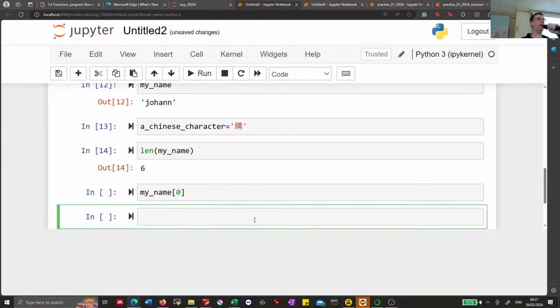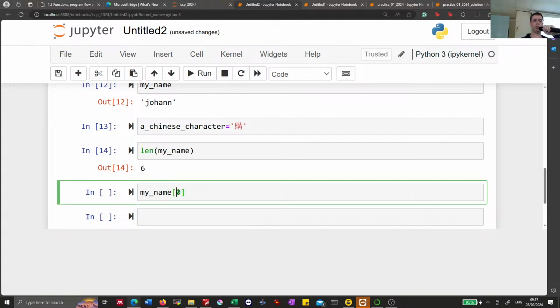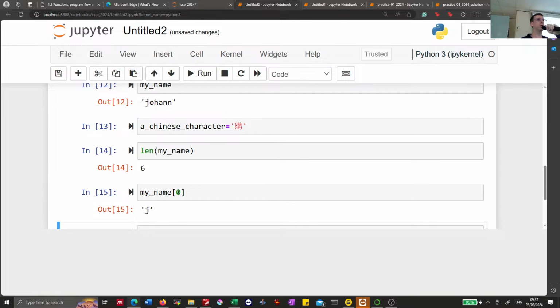But when I want to have access to a character in my name, I use the square brackets, and the first character sits at index position 0. So we start counting at 0, not at 1. Okay, and there's the J, right? I can go for the second character at index 1. There's the O.